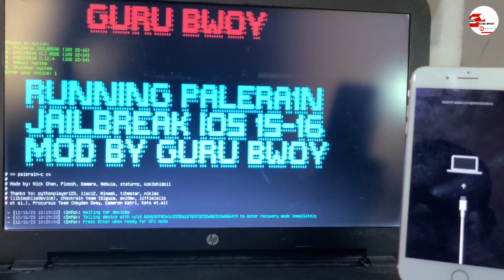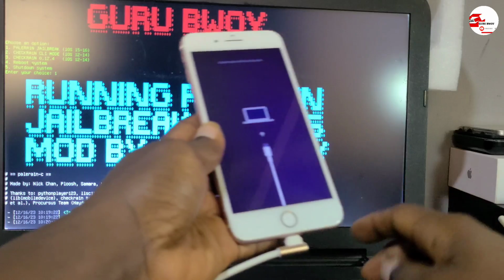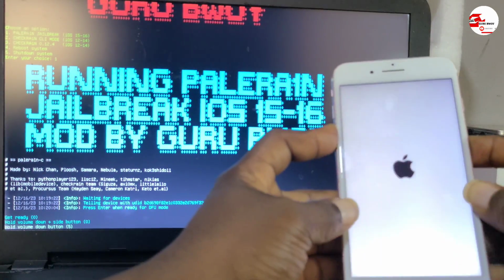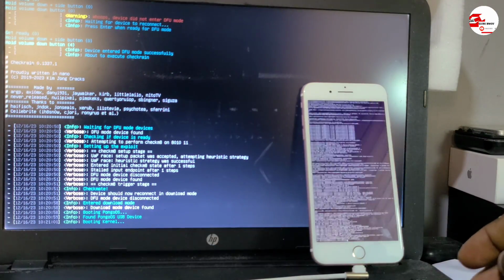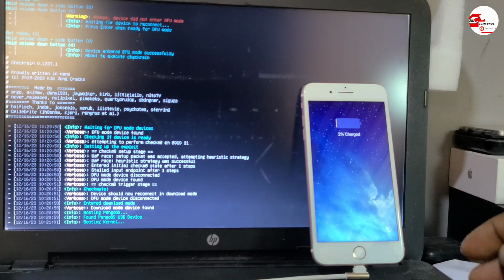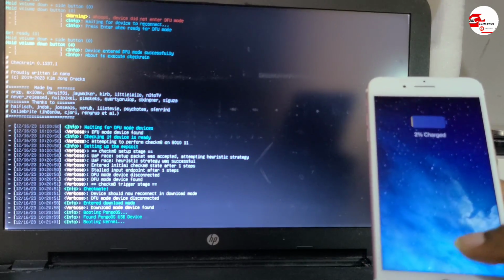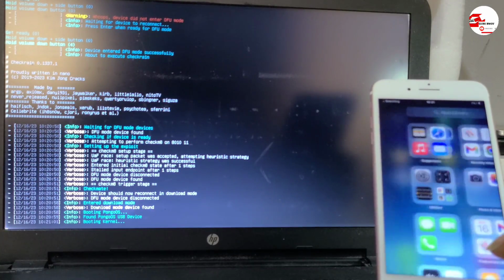So now we have our device in recovery mode. Just hit enter and you can see the instructions over there. Hit enter, and now we will use the volume down and power key. For the physical home key devices, we use the physical home key and the power key to jailbreak the device. So now we see we successfully jailbroke our iOS 15 to 16 device.